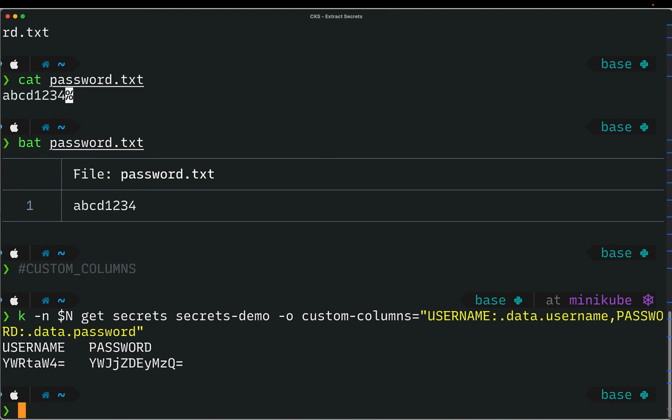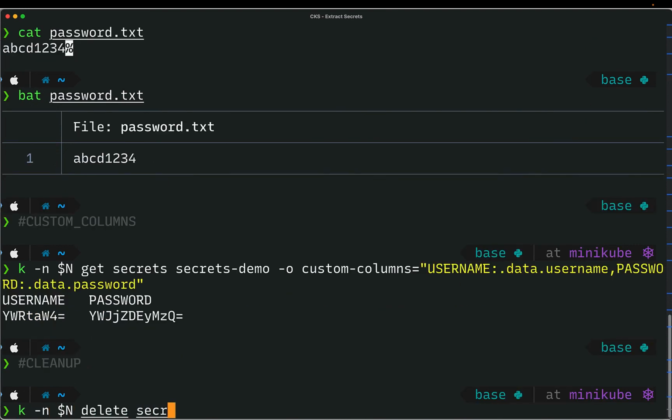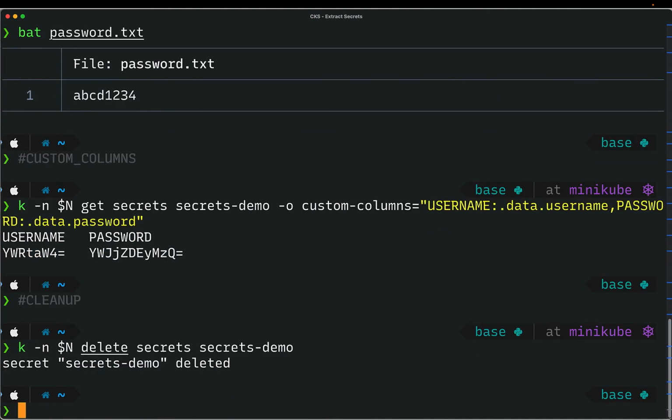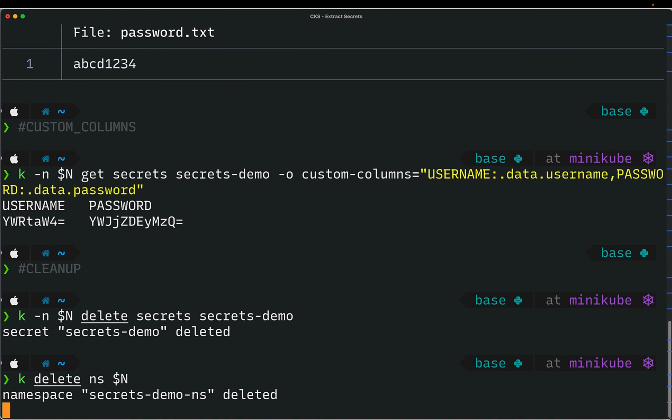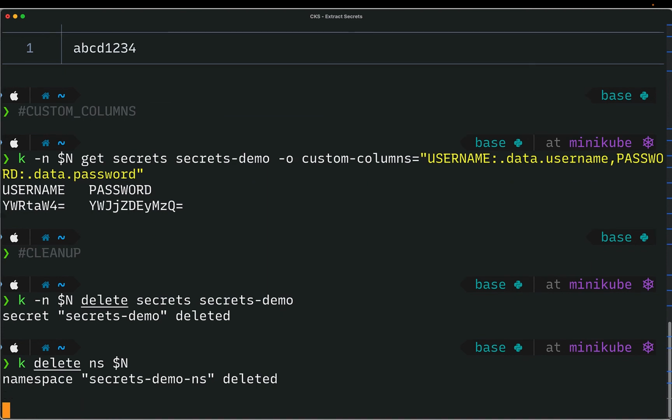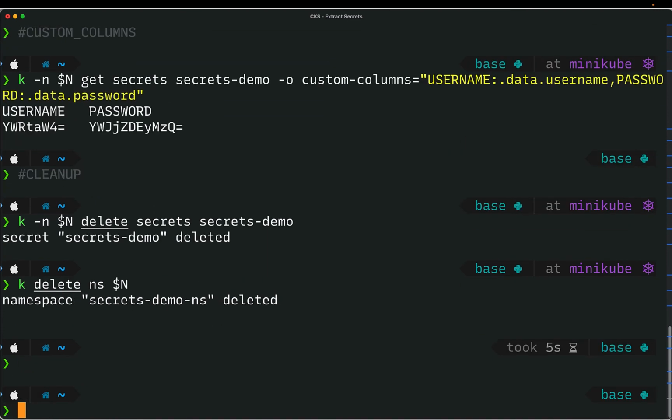So that's all. I'll just do some cleanup. I'll delete my secrets and I'll delete the namespace. So that's all I wanted to show you, how to extract secrets from the secrets object and how to save them to a file. Thanks for watching.